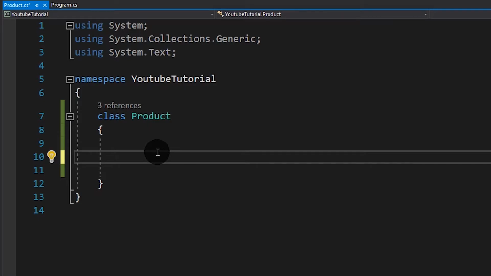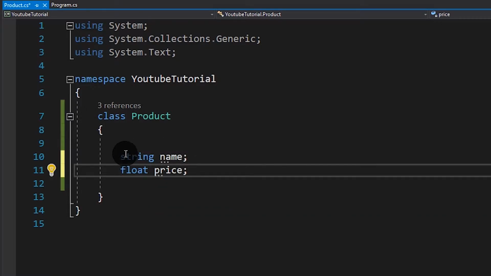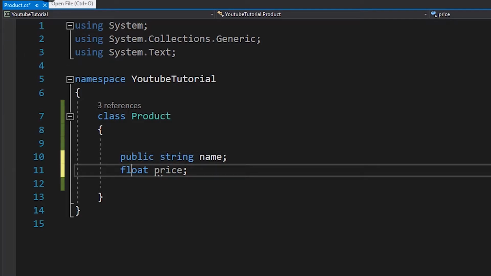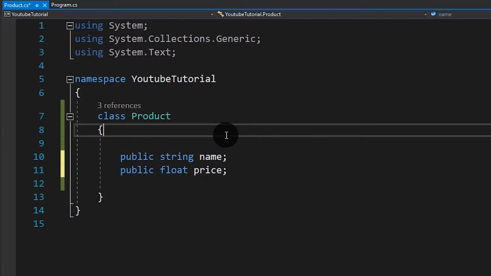So, ngayon, gumawa muna tayo ng attributes, which is, gagawin natin is string name tsaka float price, which is yan yung magiging attribute ng product natin. So, i-public muna natin to. Okay, so, public natin to. Save natin. Then, balik tayo dun sa ating main program.